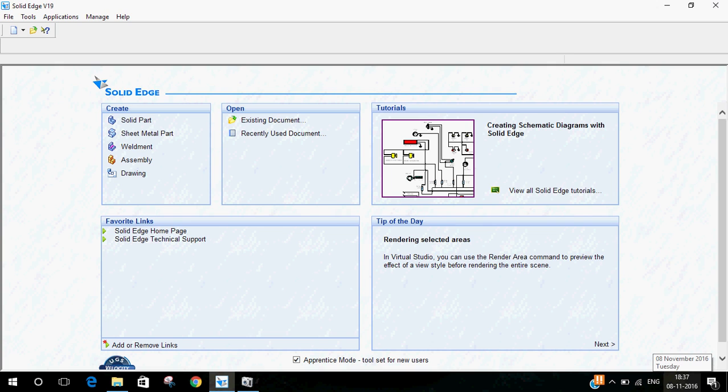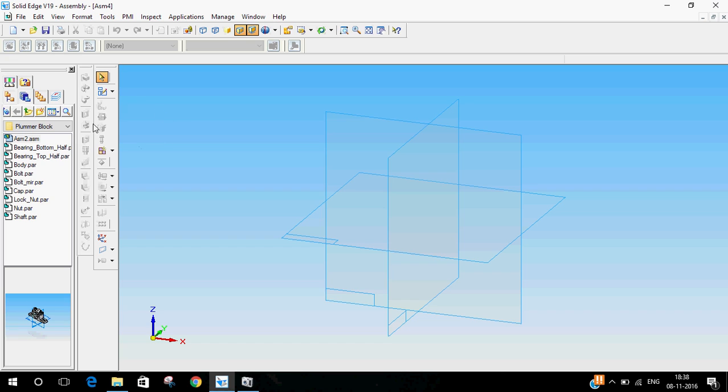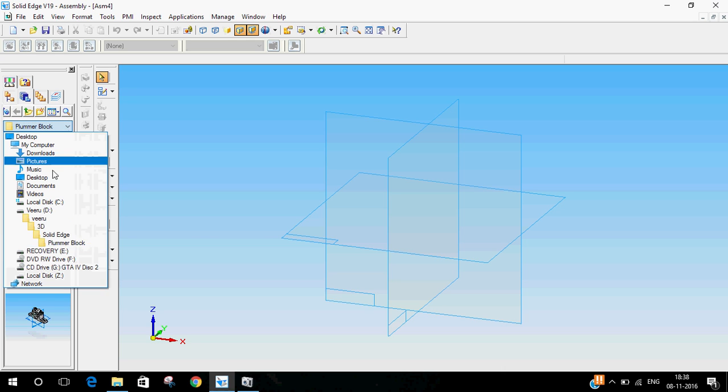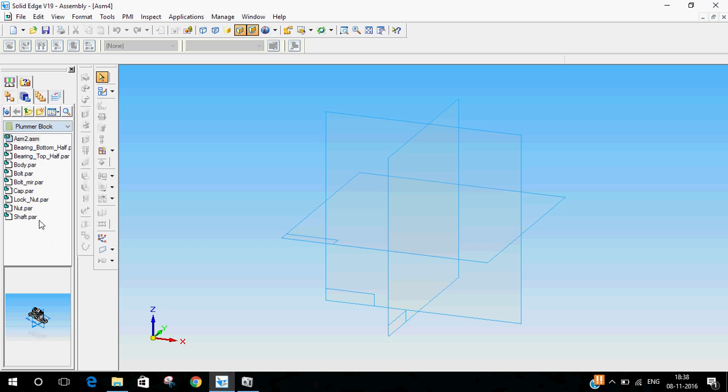Hello guys, Kiran here. We'll be doing the plumber block assembly today with the section drawing and also generating the part list. So we'll start by clicking on assembly drawing. Now we will have to navigate to our folder where we have saved all our files. I have saved mine here. I've already opened it.